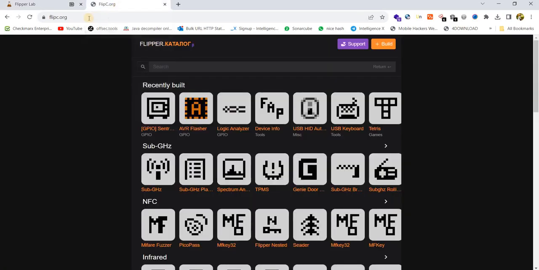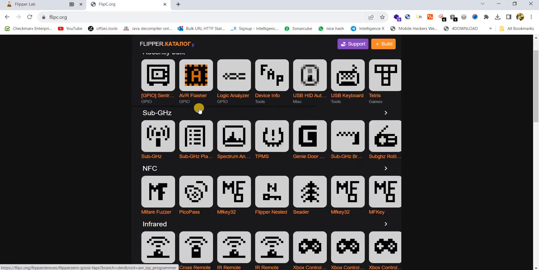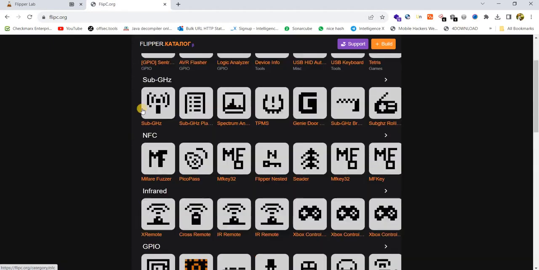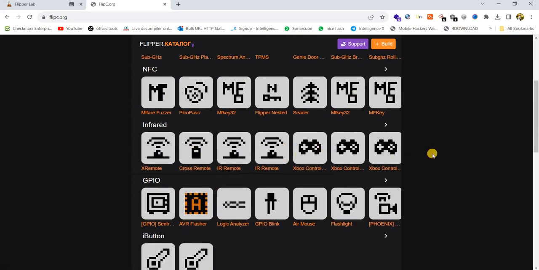And also, I came across one more website, flipsy.org, where we can download all the software. Okay, this is also simple. So let me try to show you how to use this. First I want to download an Xbox controller.